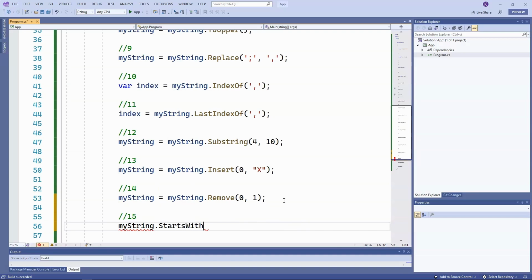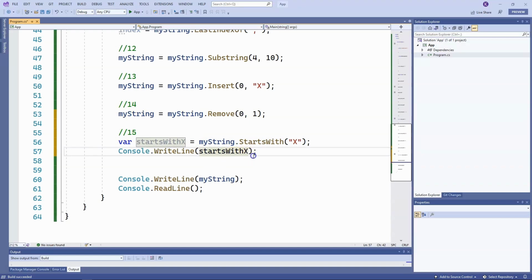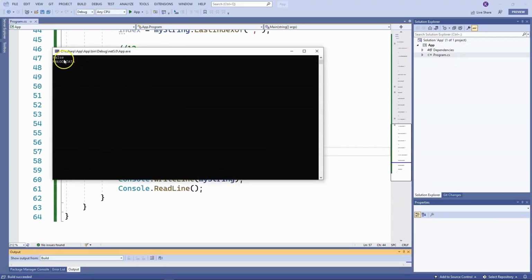The 15th method, StartsWith, checks whether our string starts with a given character or value. Here we can input x and check if our string starts with this x. A new Boolean variable, startsWithX, is created, and we can display its value. In our case, it should display false, and indeed that is what happens.